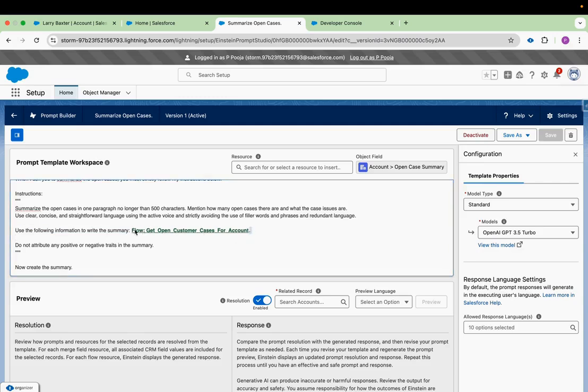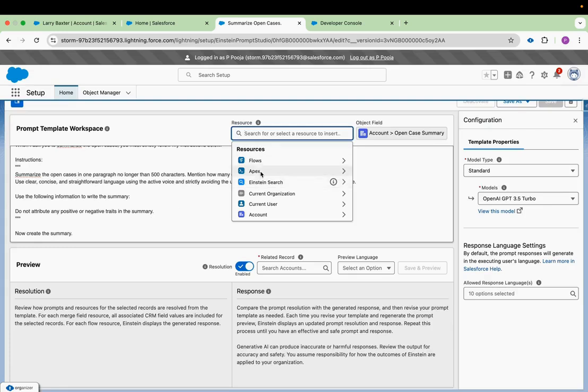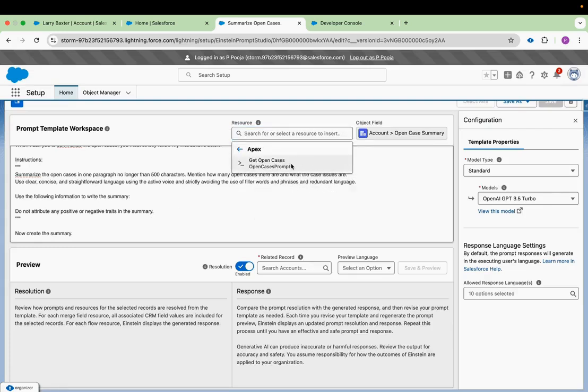Now we have to replace this flow with the Apex class that we have created, and for that go to this resources and you will see the Apex option here. Click on this option and inside that you will see your Apex class like this. So this is our Apex class, so I am simply selecting this and we are done.